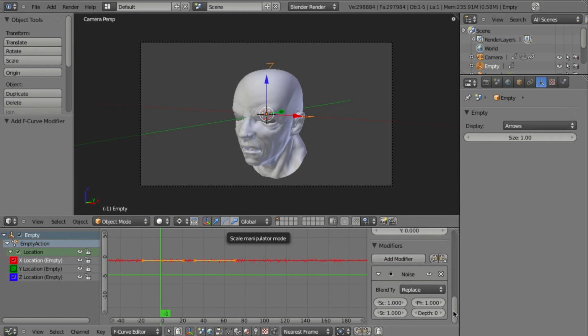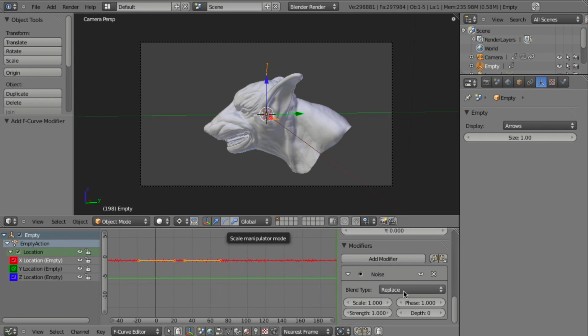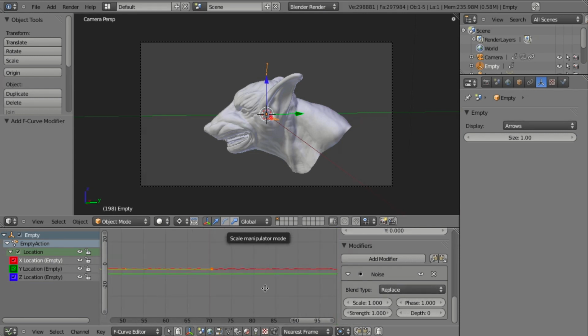Well, let's do a couple things. First off, let's go ahead and scale this up so we can see it a bit better. First, let's go ahead and decrease the scale on this.